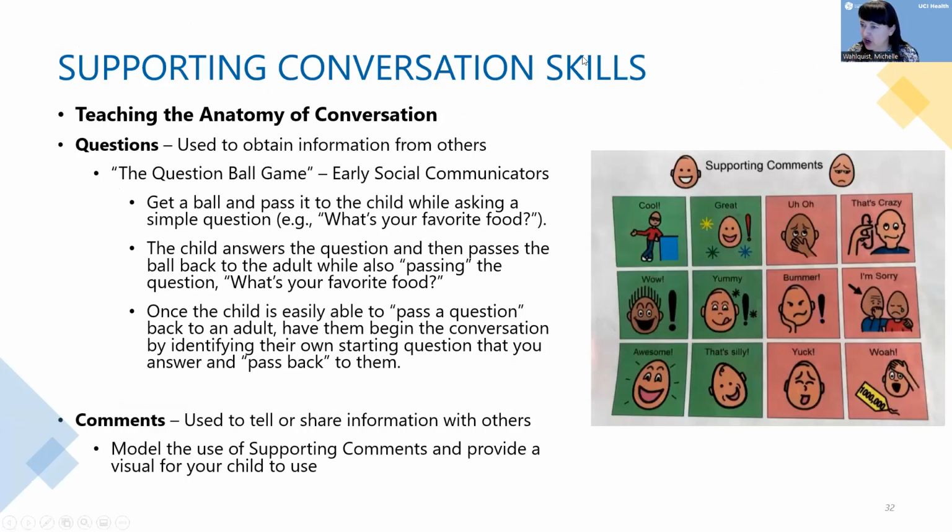What I think are good places to start in terms of helping support conversation skills is to teach the parts of a conversation. So conversation consists of questions and comments. Those are the two things that we use in conversation. Questions are used to get information from other people, and comments are used to share information. An easy way to work on questions early on, if your child's not using any questions, is to pass an object back and forth and pass a question. So I might say, what's your favorite color? The child answers, and then their job is to pass the question back to me. So pass the ball or the object back and ask that question back.